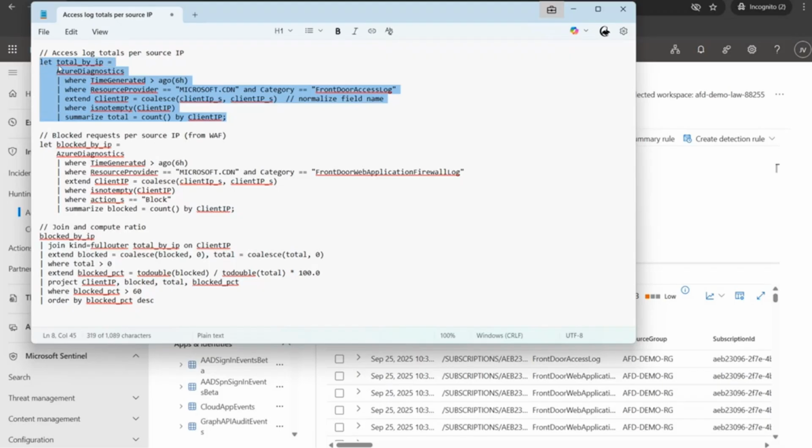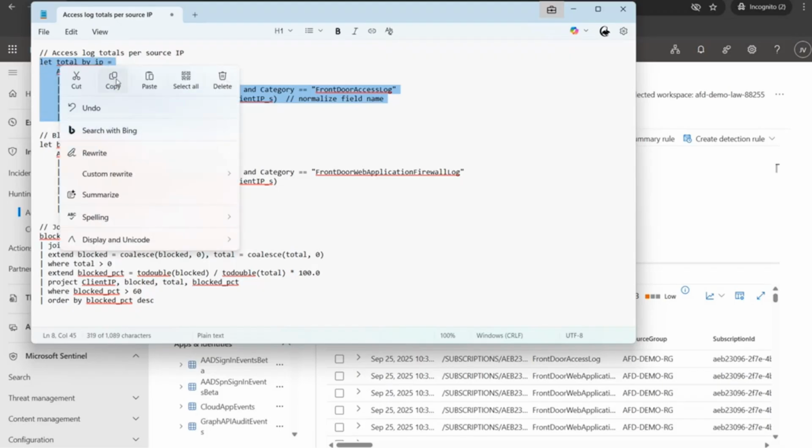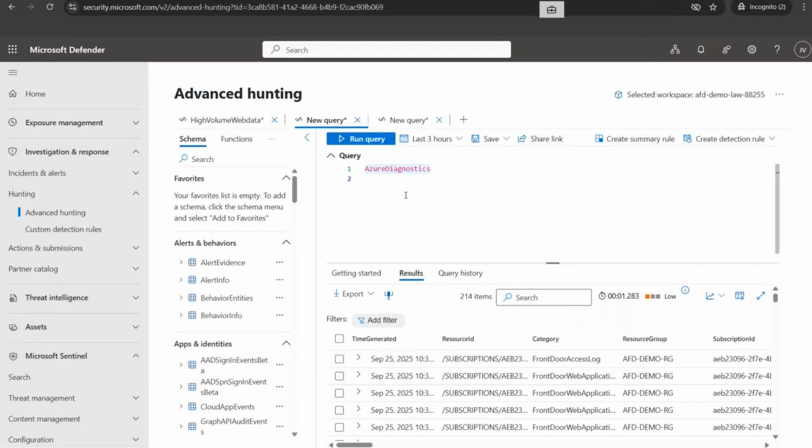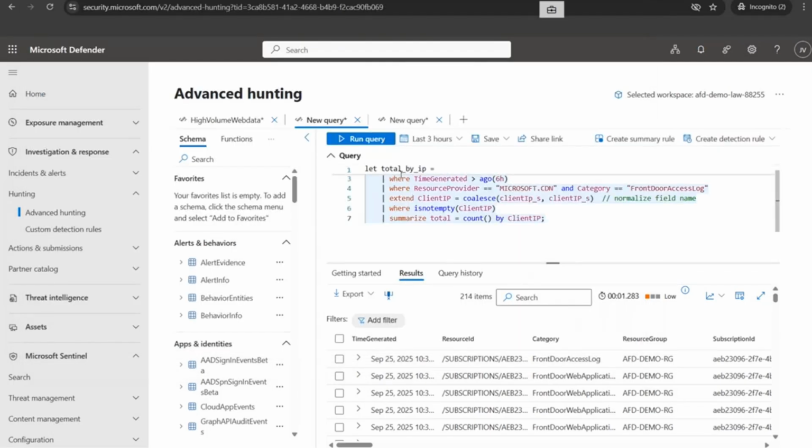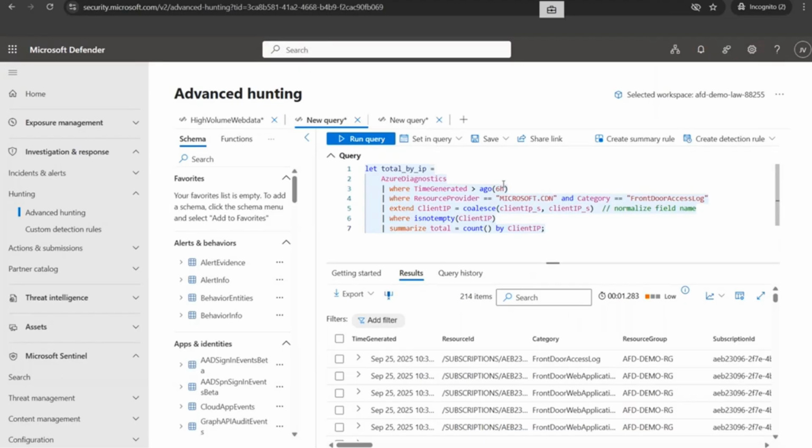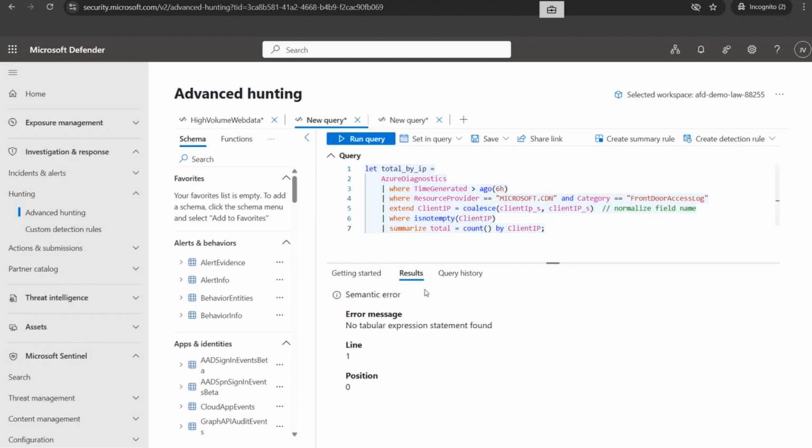So this query, this is KQL. So it's like the query language of Log Analytics workspaces and Microsoft Azure as well. So what is it going to do? Just very easy. It's going to filter on those logs. What was happening within 6 hours, where Frontdoor access log, and then we are going to just count all the rows by client IP. So if we run that query, there's no tabular expression found.